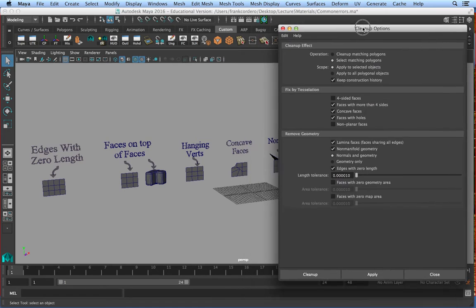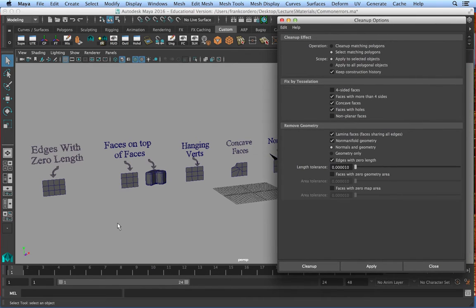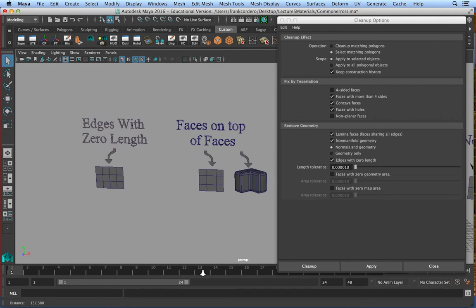If you go to Mesh and go to Cleanup, you can see that I've got the selections of the things that I'm going to be looking for. We're going to go through each of these areas in some fashion or another, and then how to go about fixing the issues as they come.